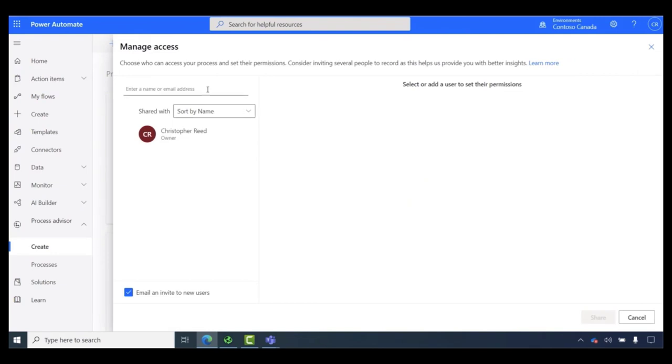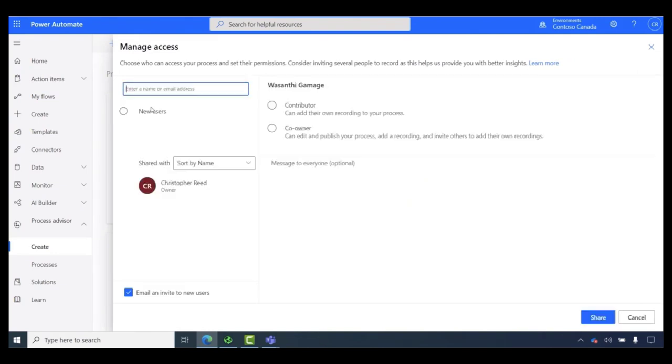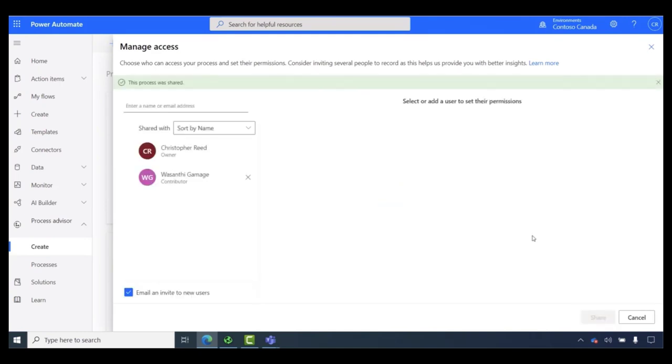You can choose to share this process, inviting teammates across the business to participate and contribute as contributors, or you can assign them as co-owners. Once selected, Process Advisor will send them an email inviting them directly to this process.